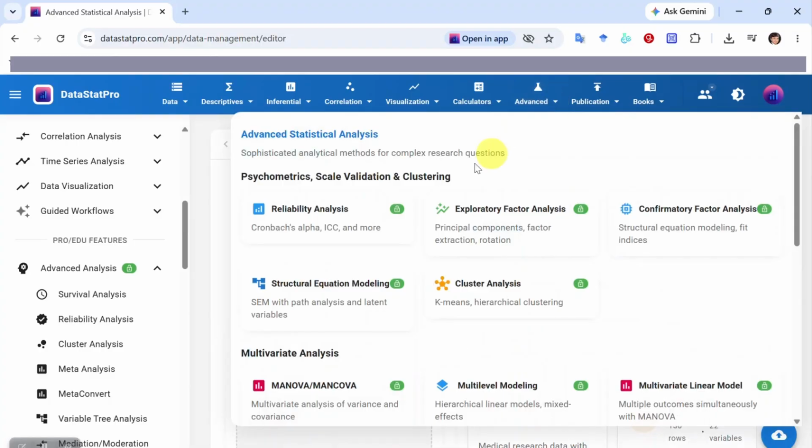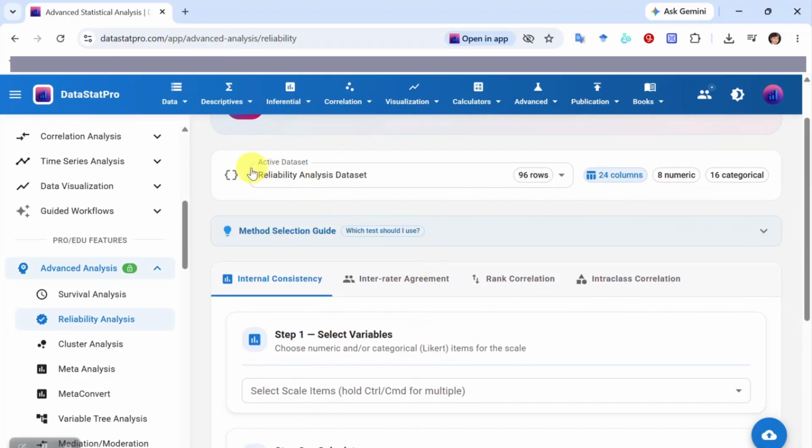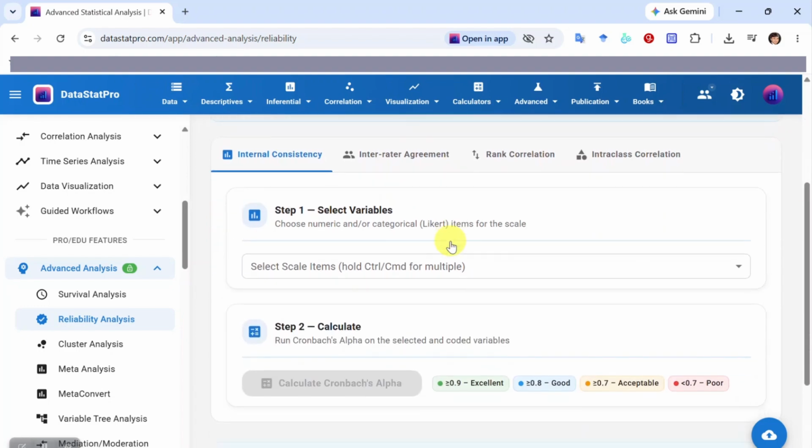Now that the data are available, let us begin the analysis. Open Advanced and select Reliability Analysis. This module supports Cronbach's alpha, intraclass correlation, Cohen's kappa, Fleiss kappa, Kendall's tau, Kendall's W, and other related reliability measures. At the top of the module, you can confirm the currently active dataset. In this example, the reliability analysis dataset contains 96 observations.